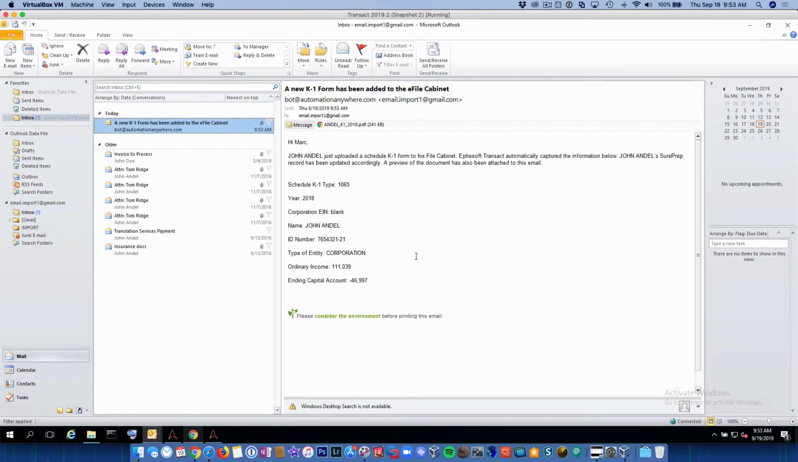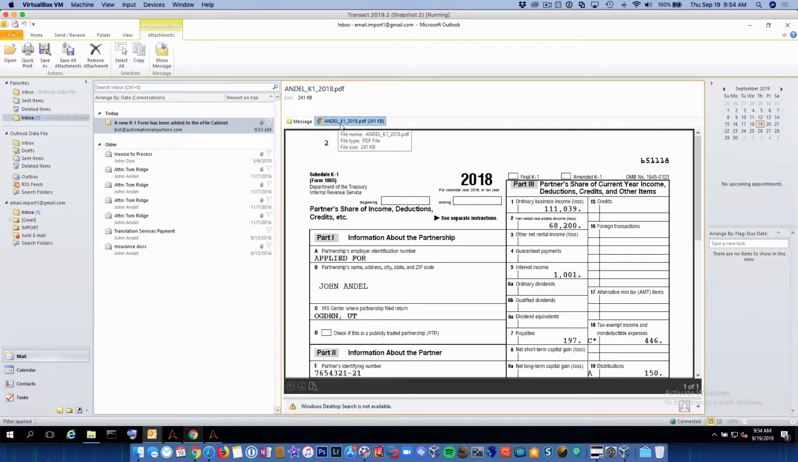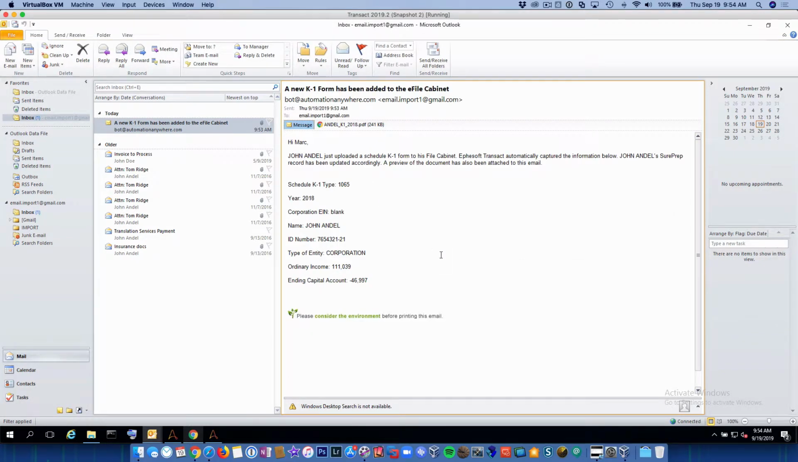And here you can see the email message just alerting the accountant that a new document was uploaded to his client's filing cabinet. It's also going to include all of the data that Ephesoft extracted. So you can see all of those index fields that were pulled out right here. And then we're also going to include the actual file that was uploaded as an attachment. That way they can quickly just scan this and look at it if they need to, or they can simply just look at this message and then continue on from there.